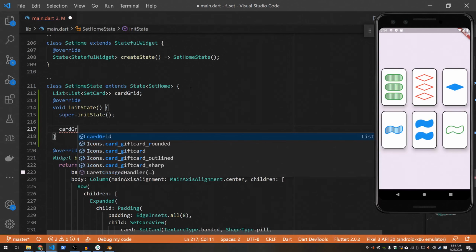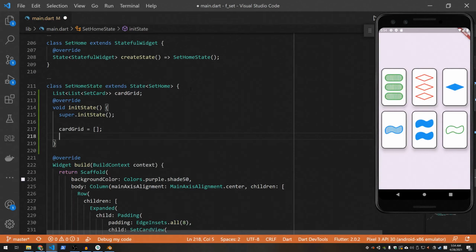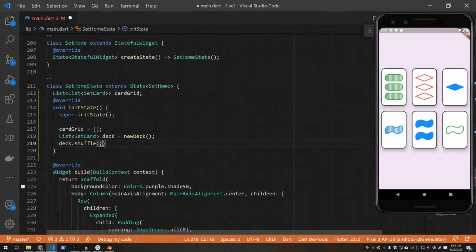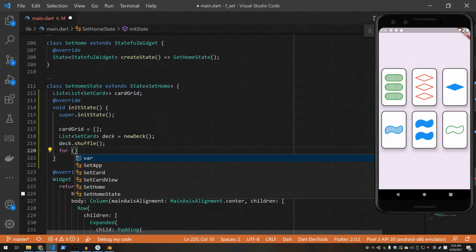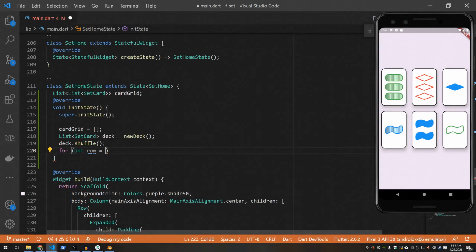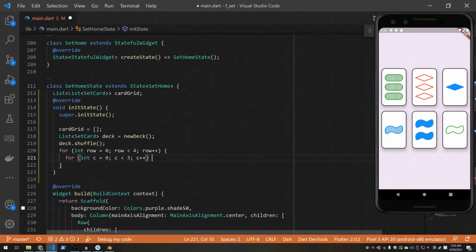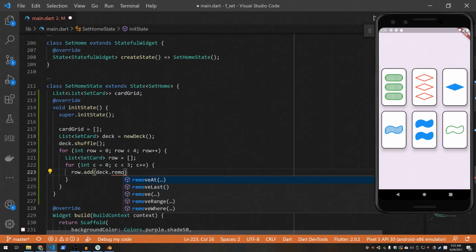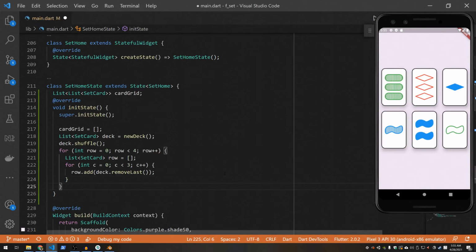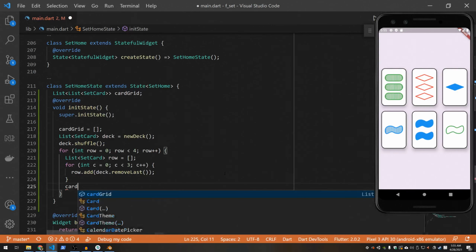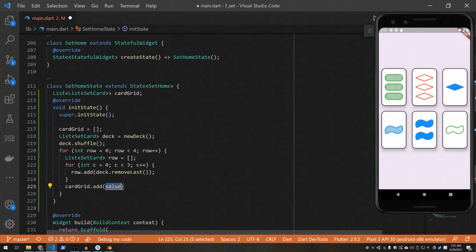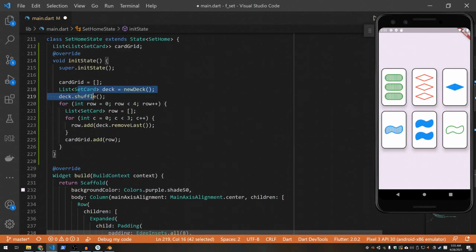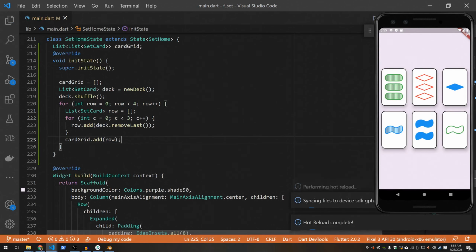So this card grid, I'll initialize it to a new list, and then I will create a new deck. You can go ahead and shuffle it. And then I'm just going to deal out 4 rows of cards, so each row will have 3 cards in it. So row add, and I can just say remove last, dealing from the bottom here. And for each row, I just go ahead and add it to our card grid, add row, and this should be good. It should just deal out completely random cards once I do this.